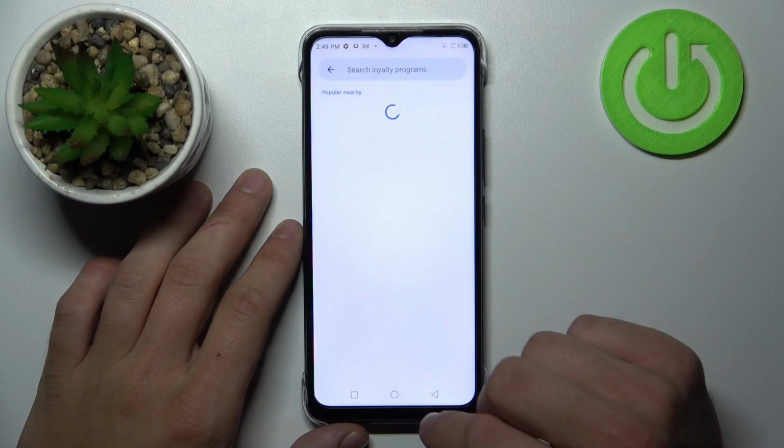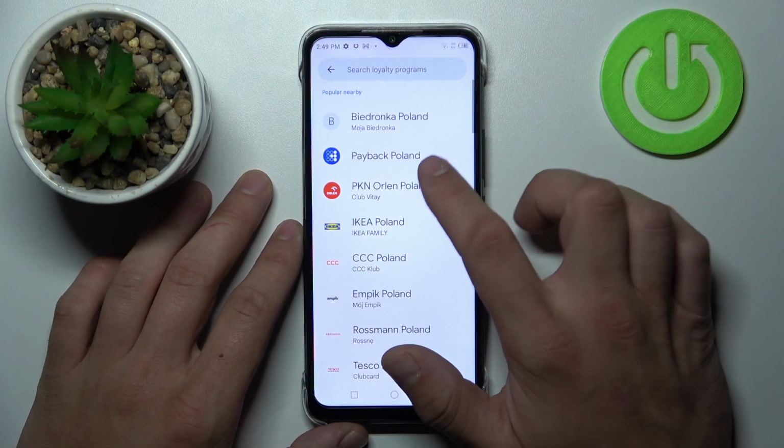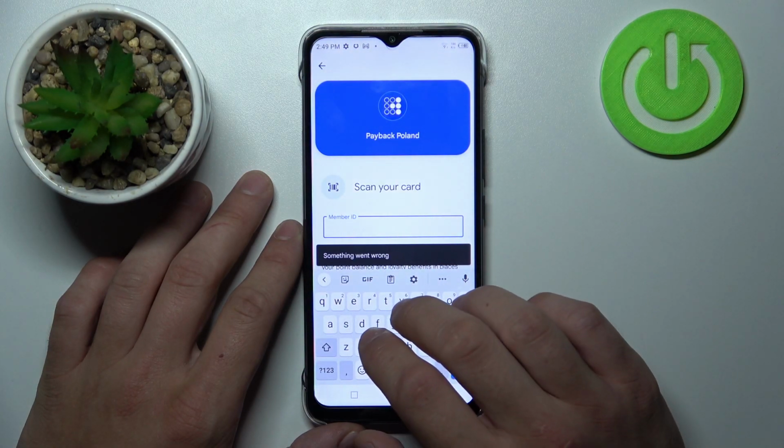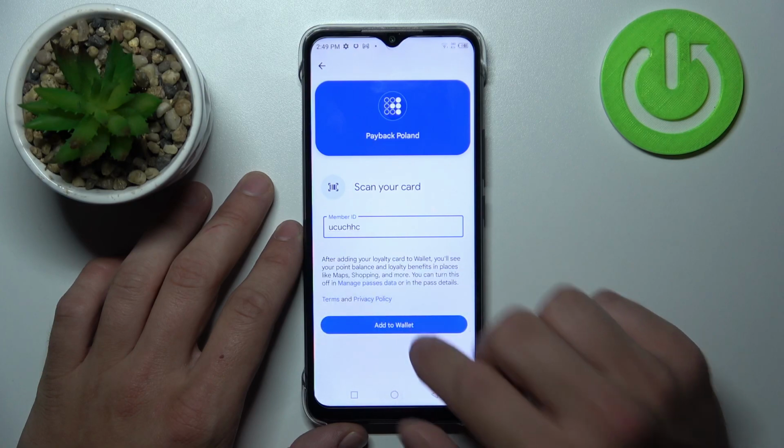Next, let's select Loyalty Card and select the Loyalty Card you would like to add, for example, Payback Poland. Now you can scan your card or enter the member ID manually.